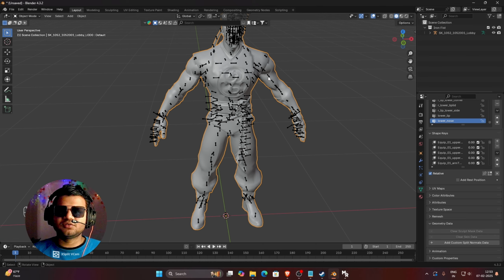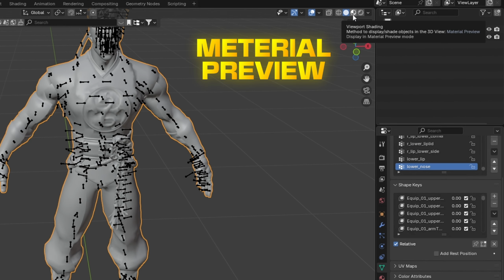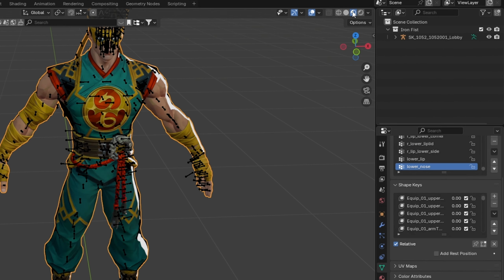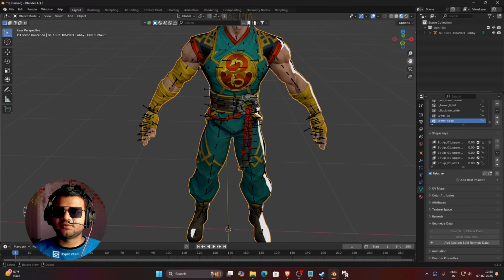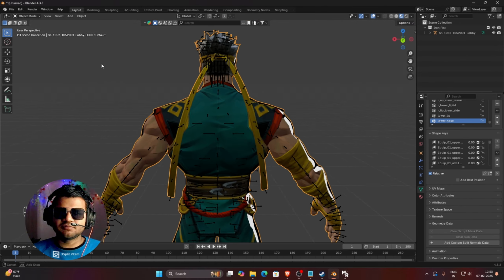Now if you want to see textures on it, you can just go to texture preview mode, and as soon as you click this texture preview mode, you can see that the Iron Fist 3D model has been imported completely with all textures perfectly fine.